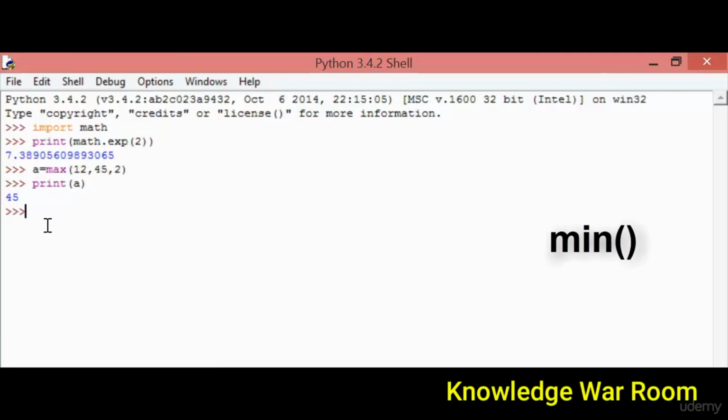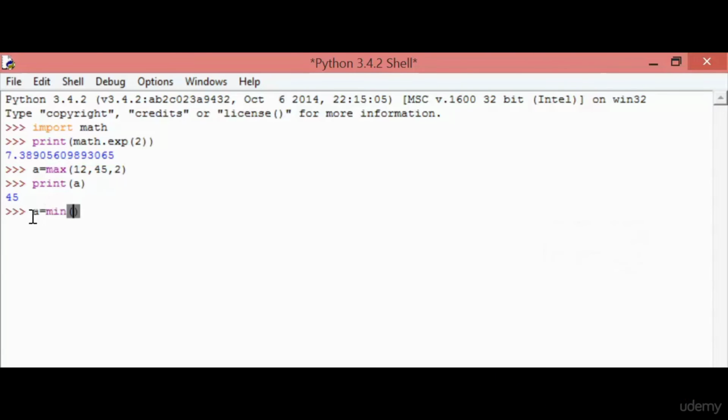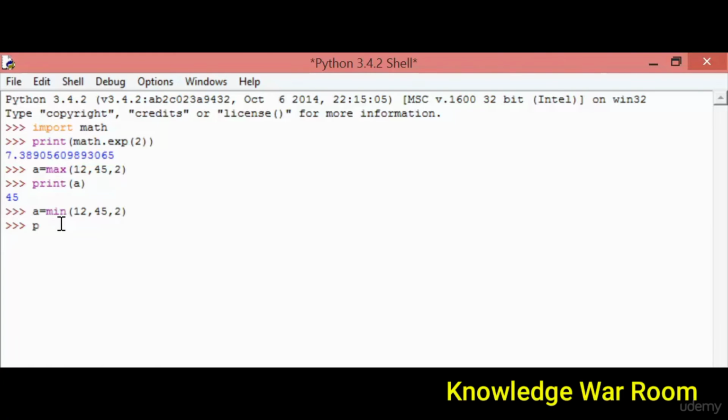The next method is the min method, or we can say the minimum method. For that, a equal to min, and again using the same variable. Here I'm going to print the value a. So here we get the minimum value, which is 2. So this is all about the min method.